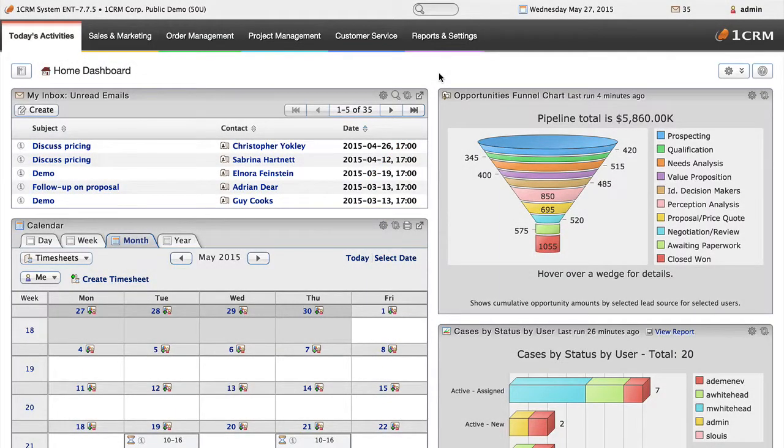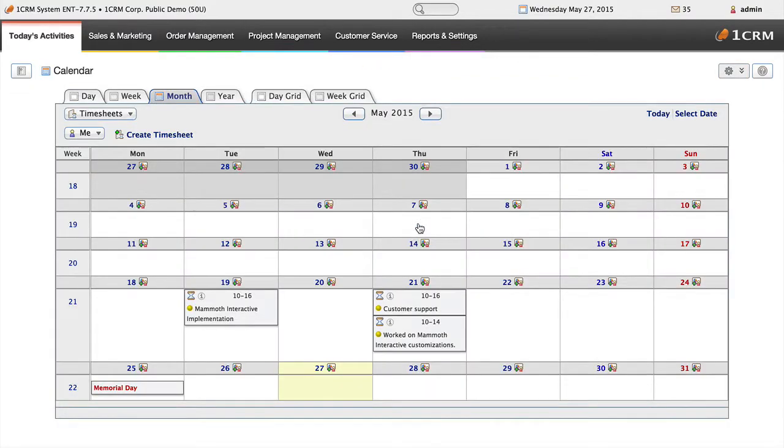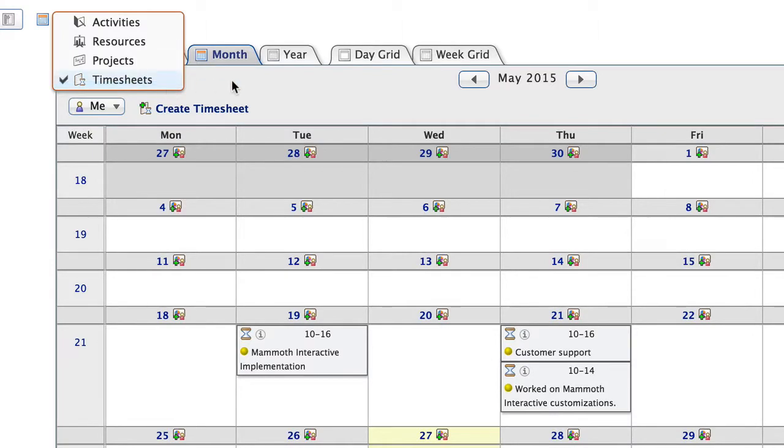Hello there! In this video, you're going to learn how to log booked hours and create timesheets using the OneCRM customer relationship and business management system. The easiest way to log booked hours within OneCRM is to enter Timesheets mode within the Calendar module and then choose the Day or Week tab.